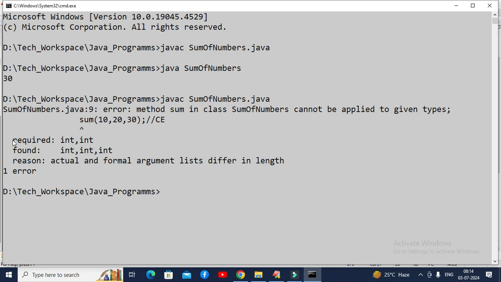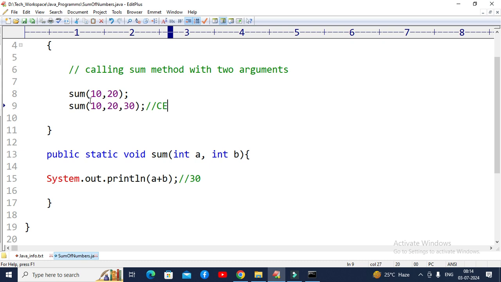If we observe clearly, the required is expecting two ints, but what is found here? There are three ints. That means the sum method is expecting two values, but we have passed three integer values. The reason also says actual and formal argument lists differ in length. At line number 9, we are passing 10, 20, 30, three numbers, but the sum method can take only two numbers.